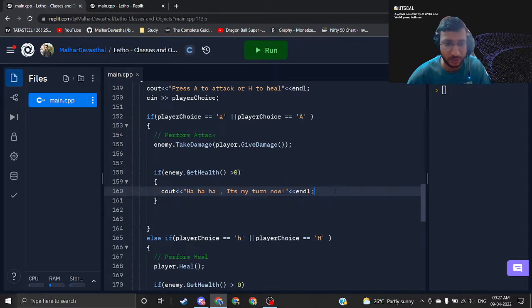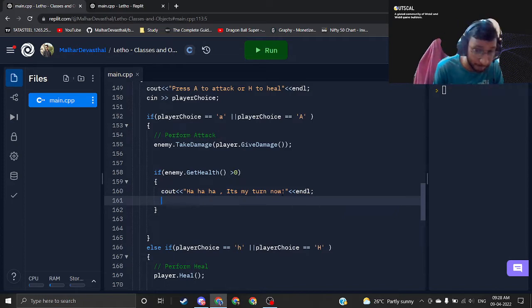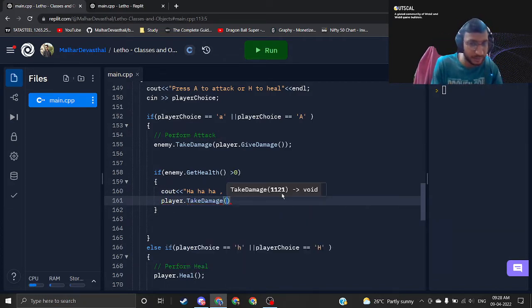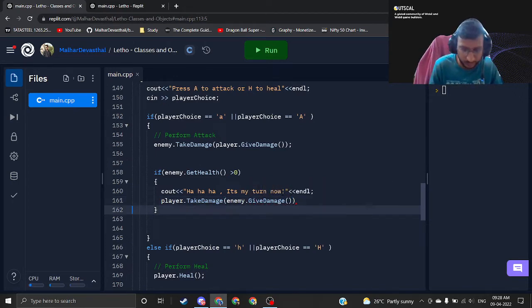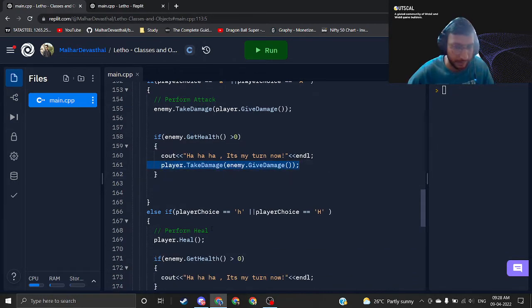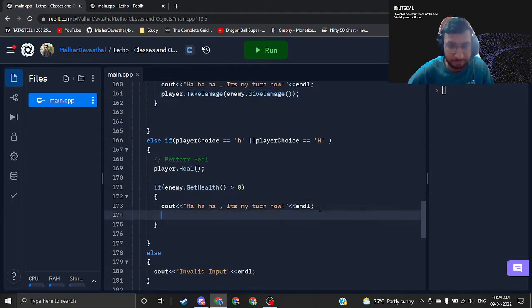The enemy can only attack. So I'm just writing here player.take_damage, and who is now giving the damage? enemy.give_damage. Come on, autocomplete. I don't know why it is not working, but I guess this should work. Player.take_damage, and under that I am using enemy.give_damage. The exact same thing will happen after healing of the player as well.